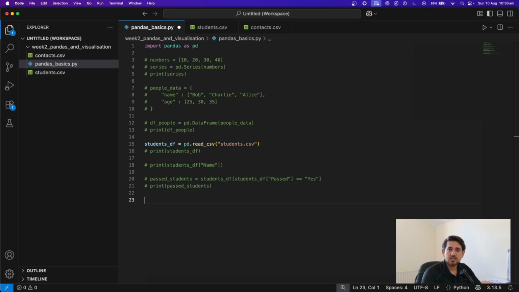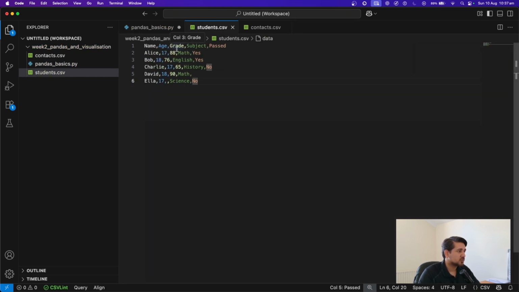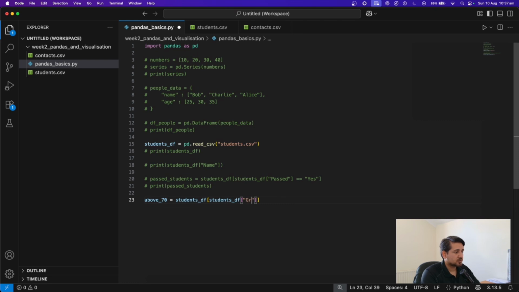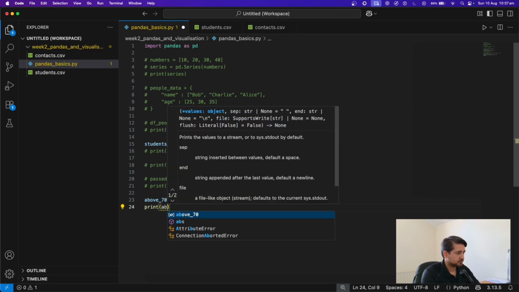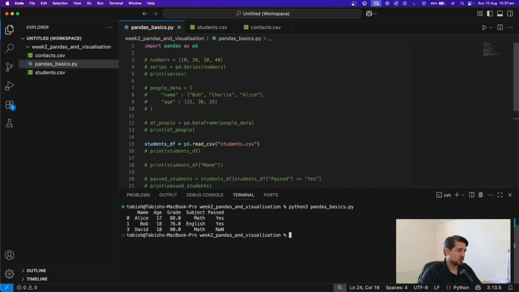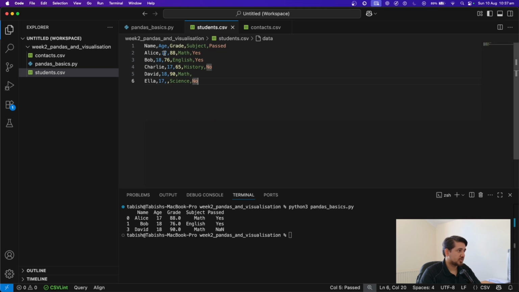I would like to see students that got a grade above 70%. I would like to know the name of the column, which is going to be grade. And it needs to be greater than 70. Let's print this. All right, so let's confirm. Alice, Bob, David. Alice, Bob, and David indeed are the only ones that got an above 70% grade.